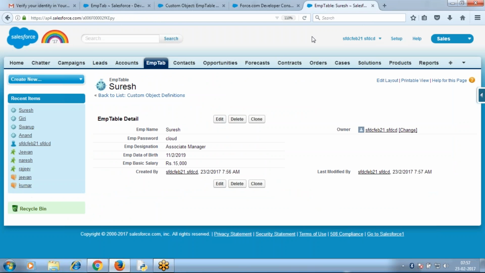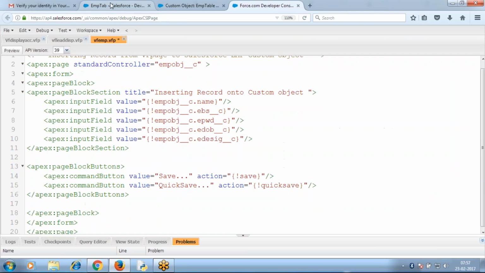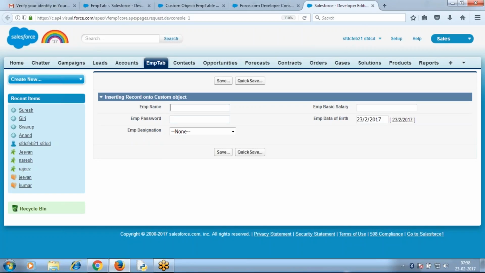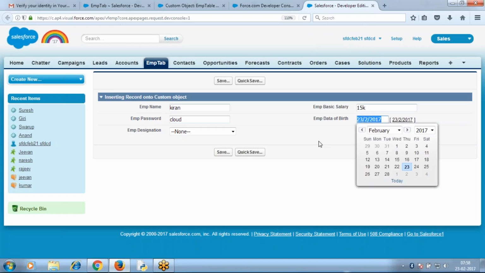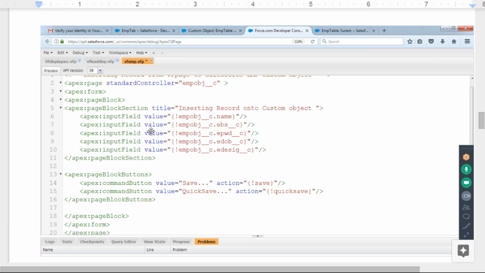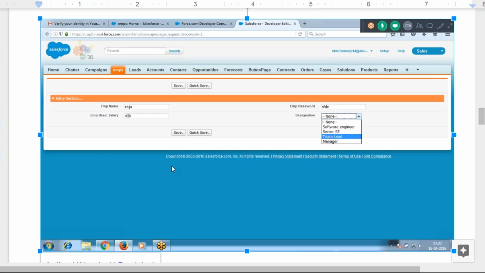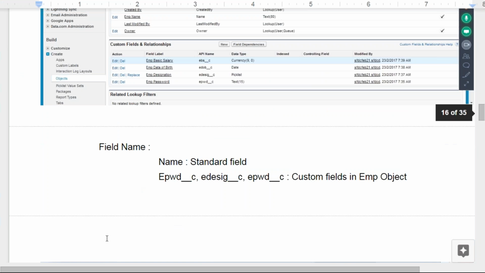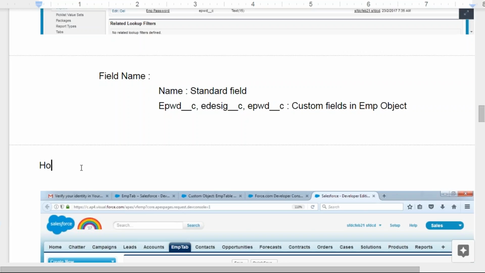Same, we require the program. Employee table. Preview. Employee name. The date of birth displays. Designation. Quick save. That's how to insert from VF to Salesforce.